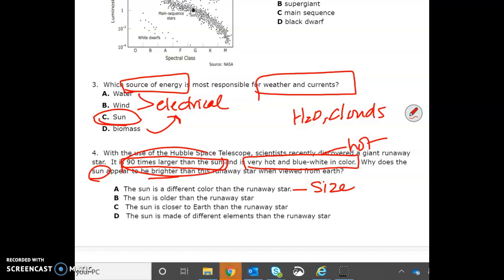But the sun is older. We're a pretty young star. It doesn't talk about any age in there. The sun is closer to the Earth than the runaway star. Well, I like this one, even though the other one's a lot bigger. Our sun is a lot closer, so I like that one. The sun is made of different elements than the runaway star. It's always just hydrogen and helium all the time. So the fact that the sun's so much closer to the Earth, it appears like it's a lot larger than that tiny runaway star that's so much larger but super, super far away.